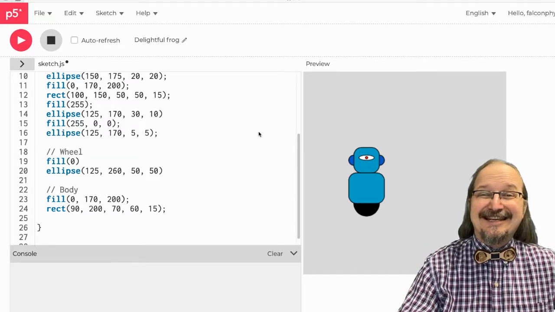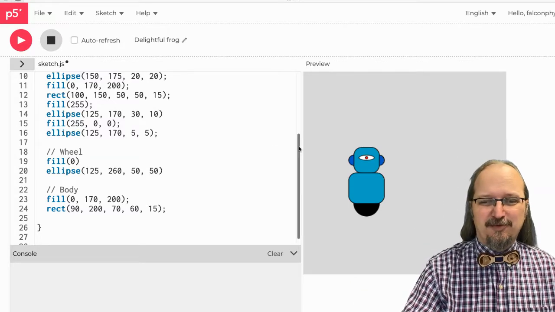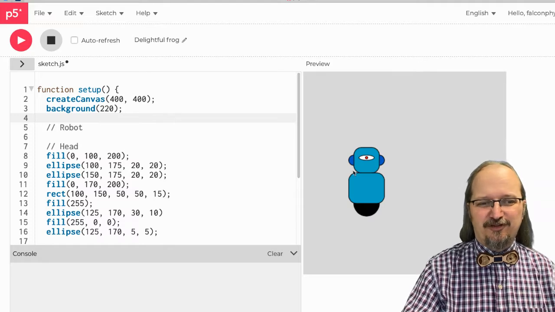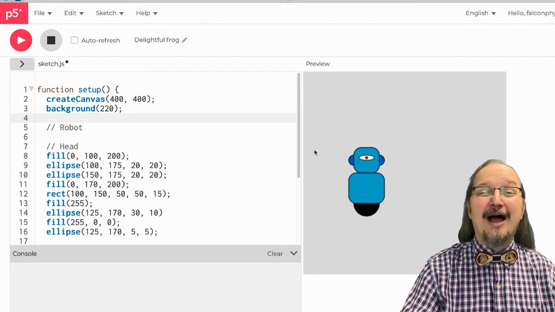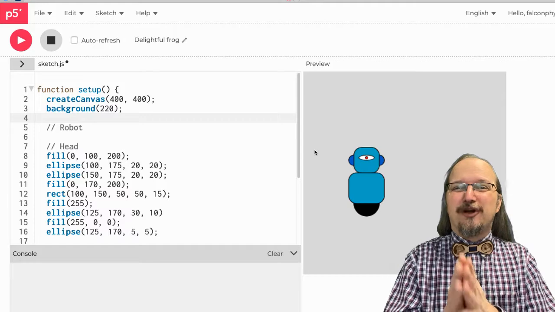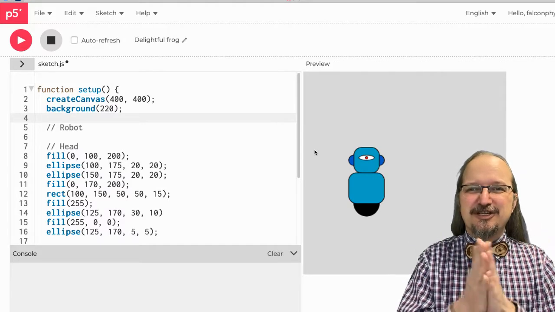Okay, so I've got a sketch. I got a program, a sketch is what we call them in P5JS, right here that draws this robot. So we have this nice little robot. Now, I want to create a function that will draw the robot. Okay, this is very similar to some of the stuff we've done already.